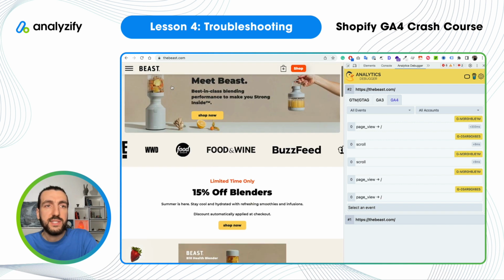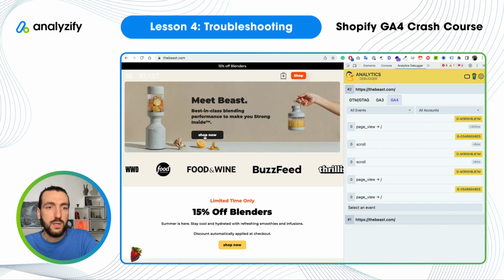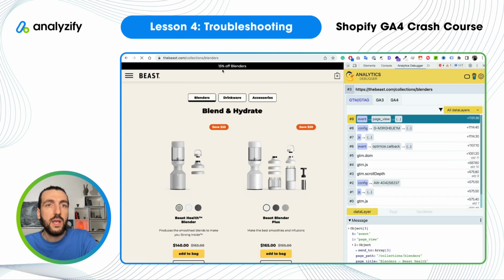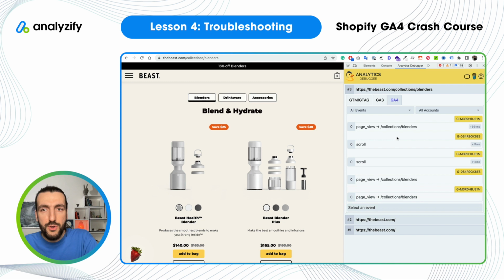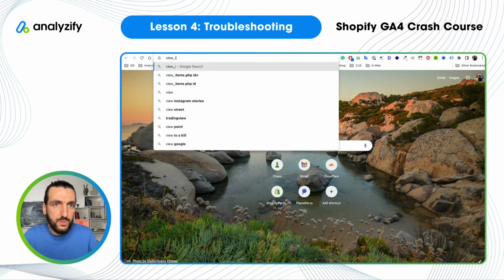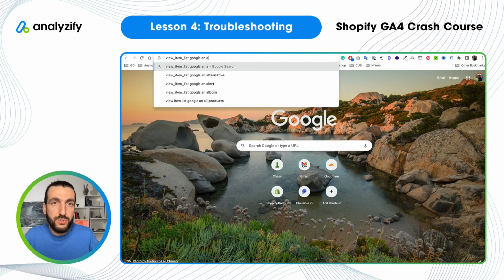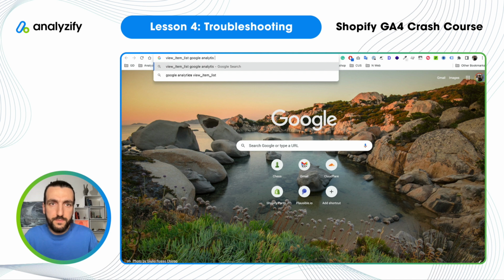And now let's just find a collection page. If I just click here, I am on collections blenders. I come to GA4. As you can see here, I do not see any specific event that is being triggered. So here, what should have been triggered is the view item list event. Let me quickly show you that. View item list, Google Analytics 4, through Google's documentation.